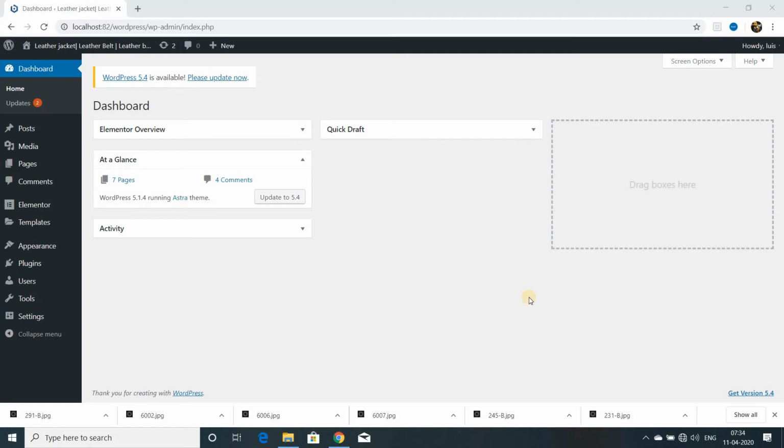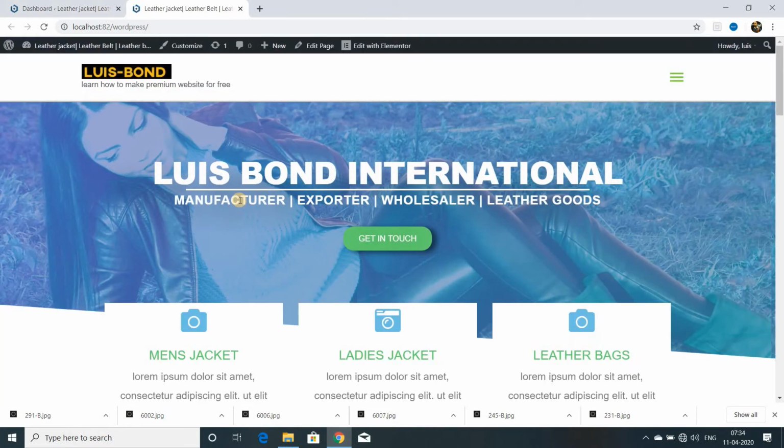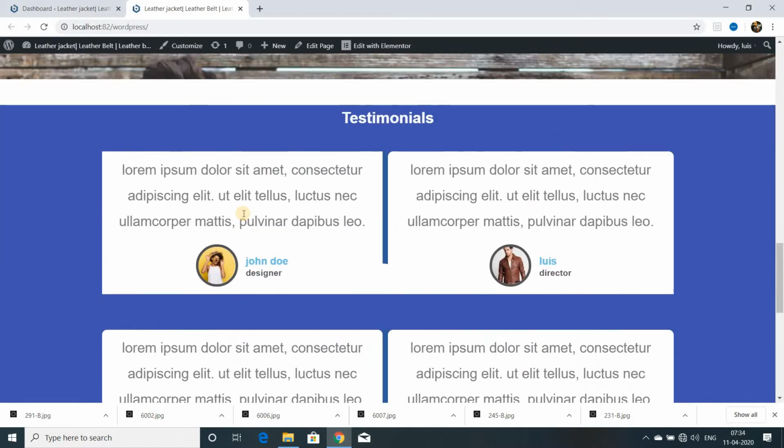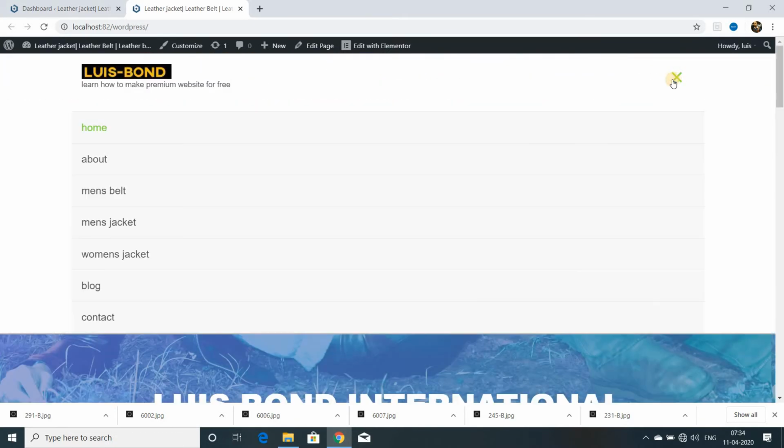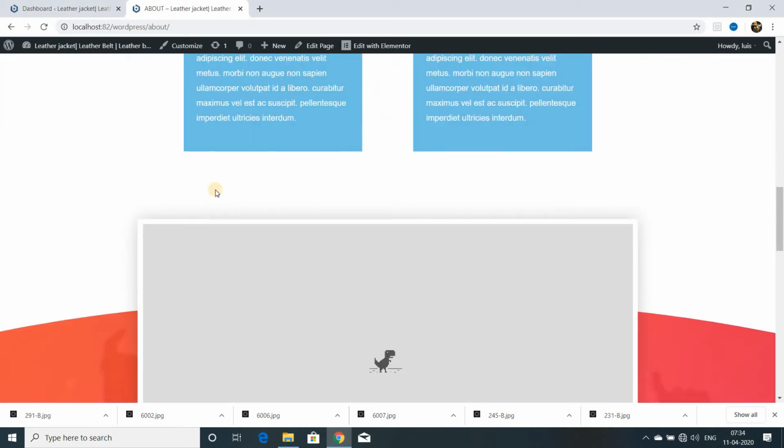So guys, this is our dashboard, and if I go to our site, I can right click and open a new tab, and here I can see the website which we are designing. So this is our home page. It's beautiful, fantastic. I can click on this. I can click on about. So we have just designed our about page.